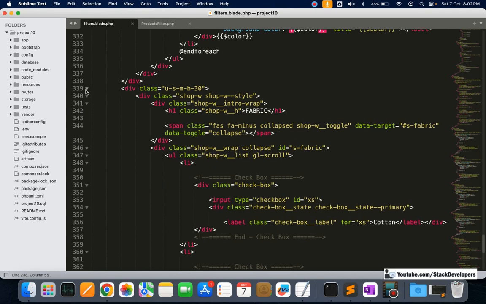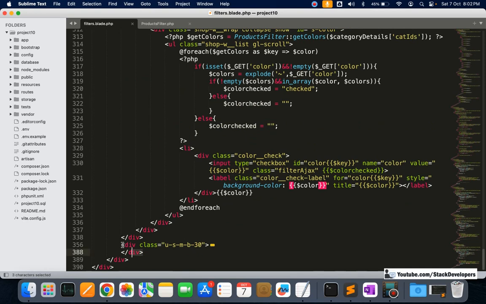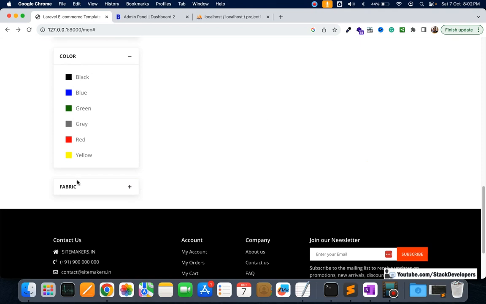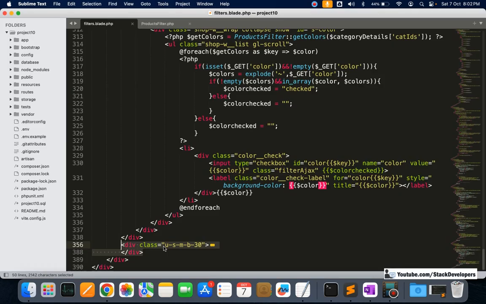Now we need to add the foreach loop this time for this one, because this complete portion, this complete div, we need to repeat, like one for fabric, one for pattern, one for fit, like this. So we are going to add the foreach loop here in the beginning. Before adding the foreach loop, we need to call this function, get dynamic filters.